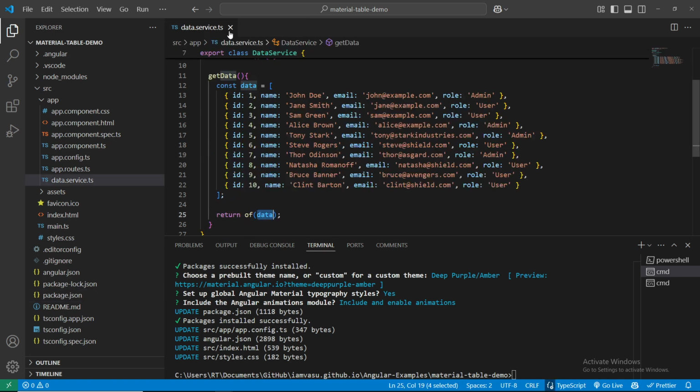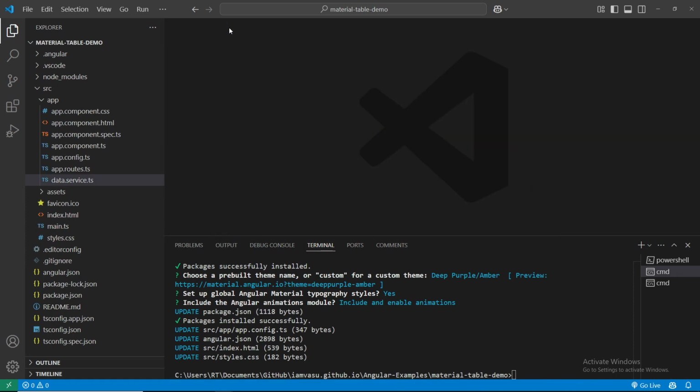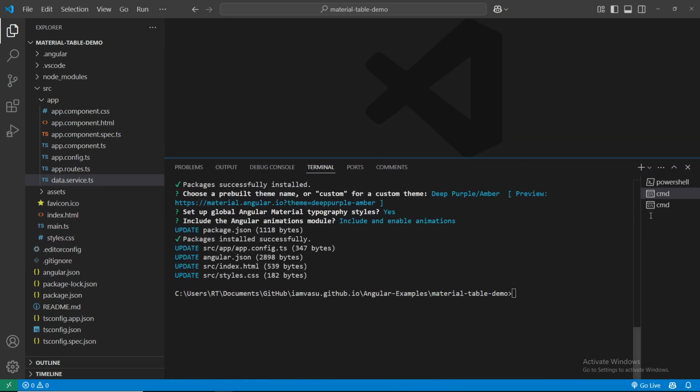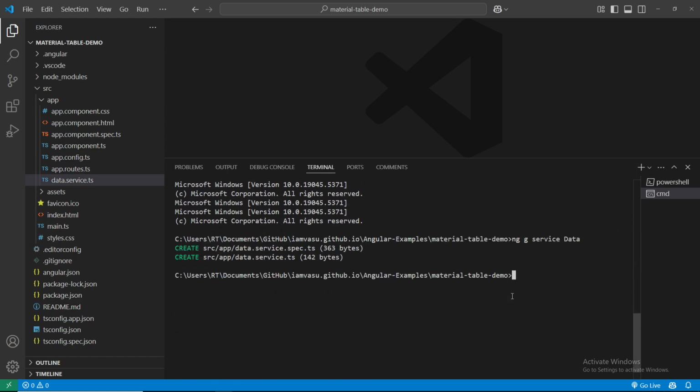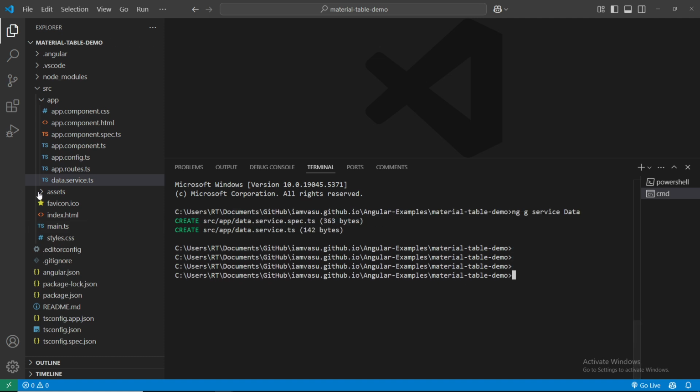So let me close this. We are not coming back to the data again because everything is set here, so I'm going to close this as well. For the next step, this particular command prompt is not required, so I'm going to delete this; just one is enough for me. Now we'll create one component.